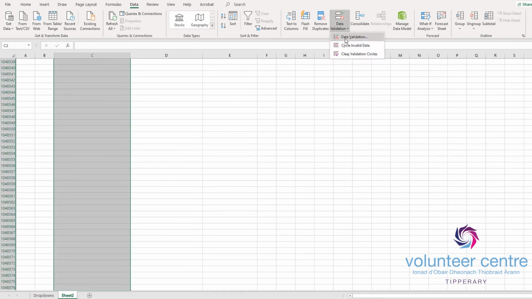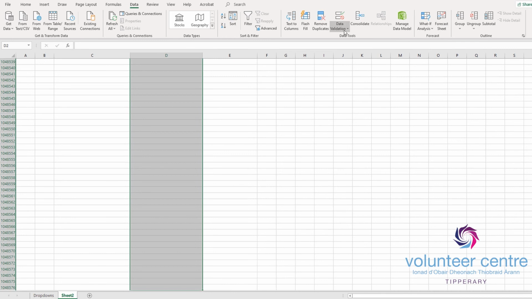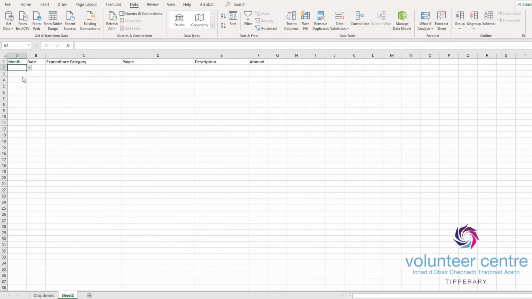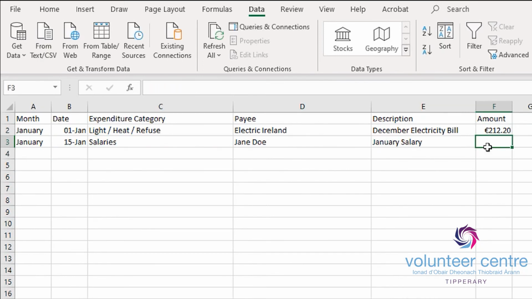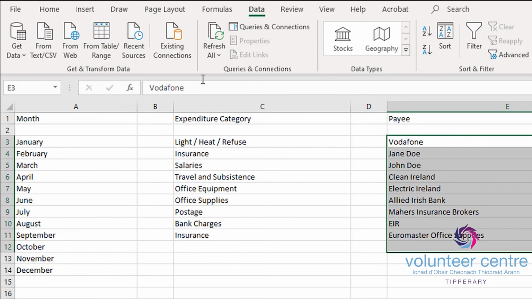Repeat this process to create the expenditure category and payee drop-down lists. Personally, I always include a blank cell in the list that I may need to add to in the future. With our drop-downs created, let's populate our expenditure log. It's good practice to highlight the cells you have based your drop-downs on. I just enclose them in a border.